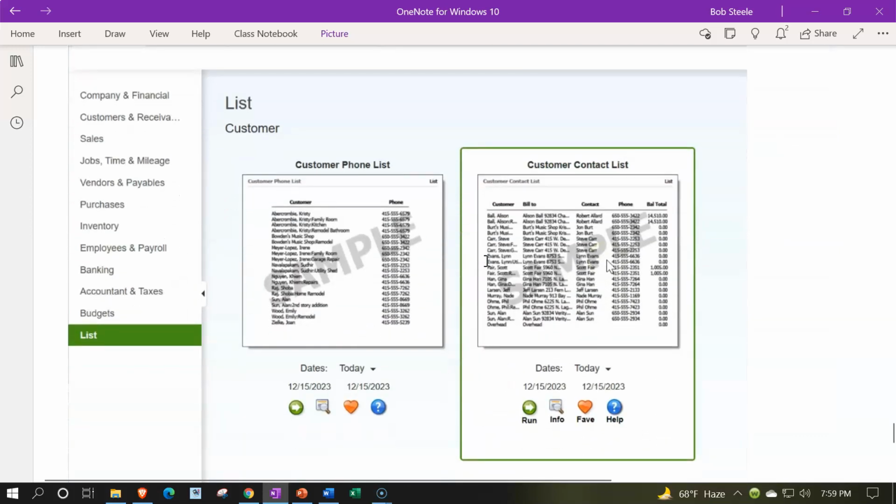And then we've got the lists. Lists are typically going to be repetitive because many of the lists will be up top too. They are lists of data that generally don't include financial data, like customer contact lists, vendor contact lists, and employee contact lists.